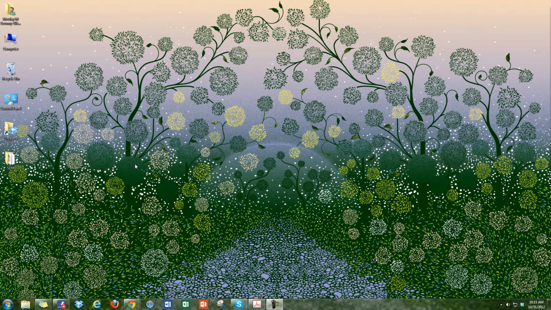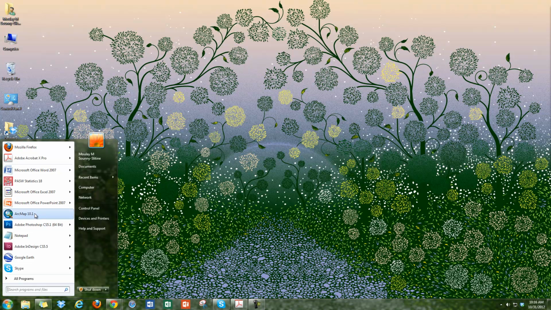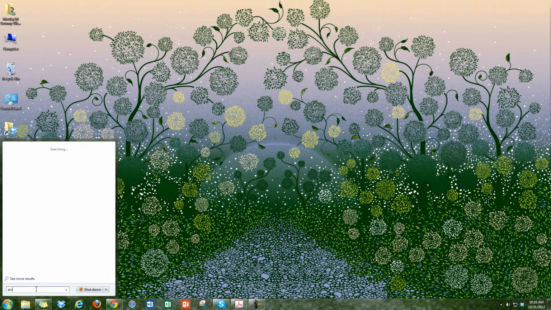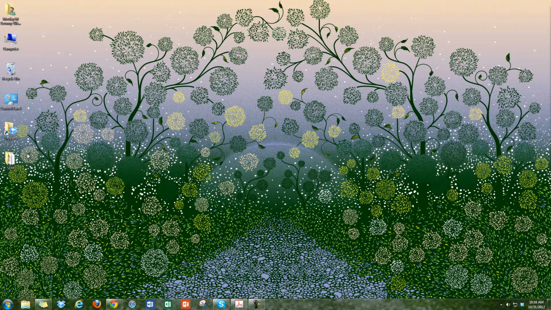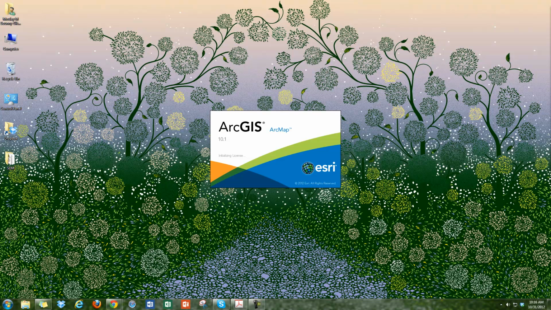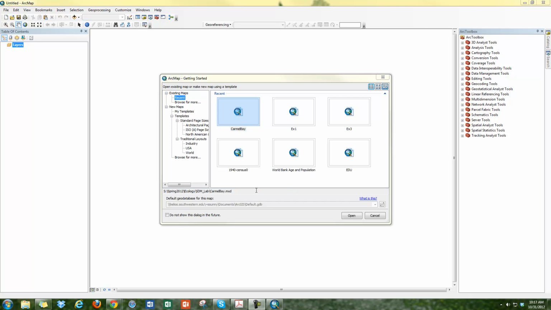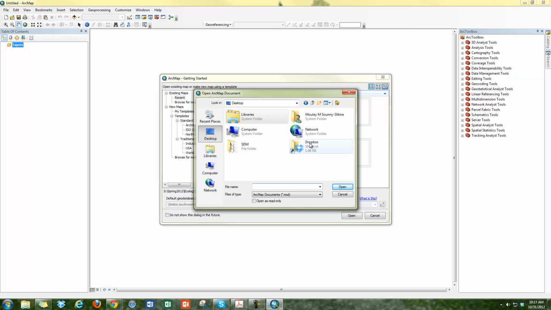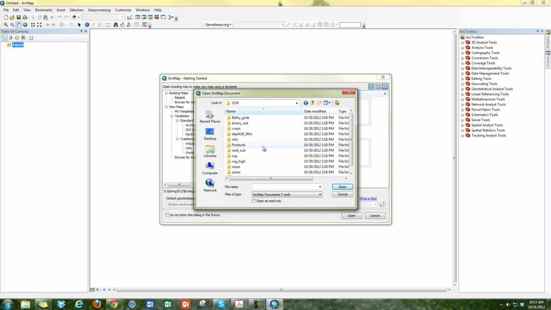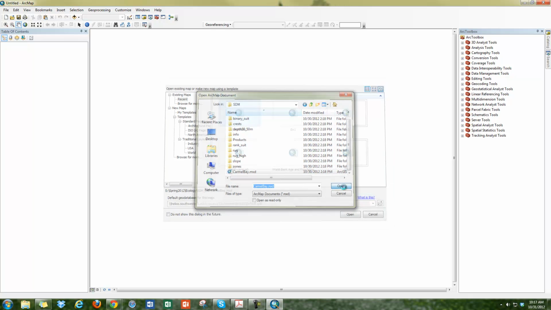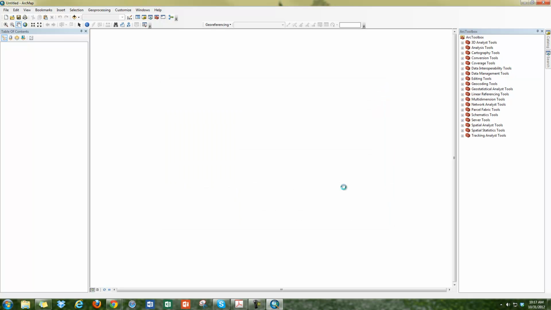So the first thing that we're going to want to do is go ahead and launch ArcMap. So I'm just going to go to my start menu and find ArcMap 10.1. Of course, if you can't find ArcMap, you can always just type it into your search and find it. Once it gets launched, I'm going to browse for more MXDs, and I'm going to look at my desktop where I have my SDM folder. This might be on your H drive. Then I'm going to find my Carmel Bay MXD. Go ahead and open up this MXD.